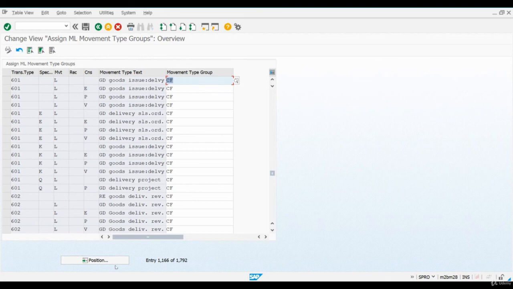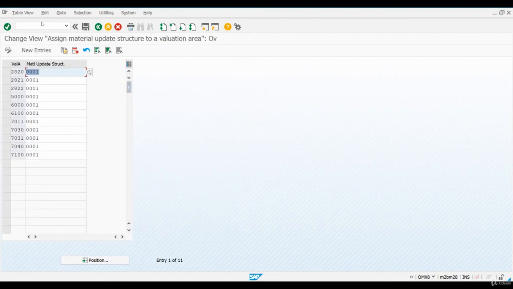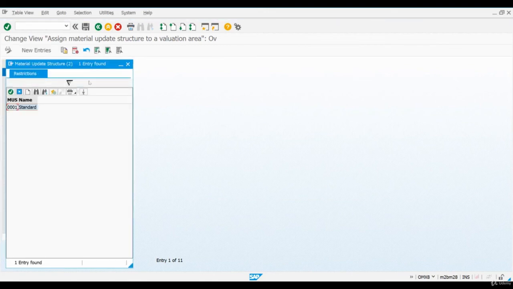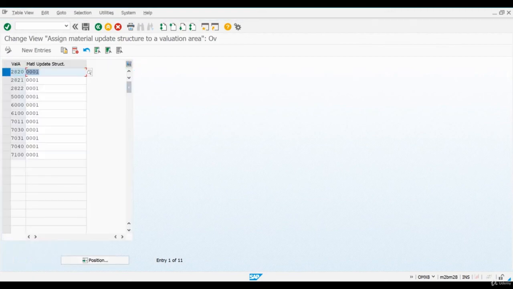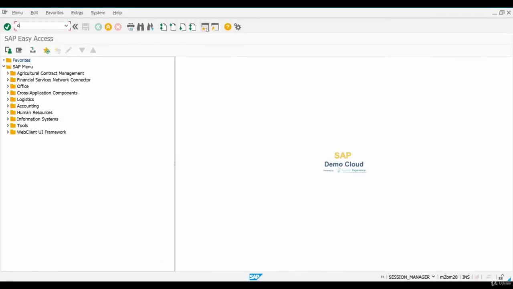The next step is to link material update structure to our valuation area. Material update structure is used to group together different transactions in the material ledger. For example, all procurement-related transactions are their own group and material consumption-related transactions their own. Let's open transaction OMX8. Here you can see that I have linked the default 0001 update structure to our valuation area. If you want to examine the setting related to this structure, you can go to transaction OMX9.